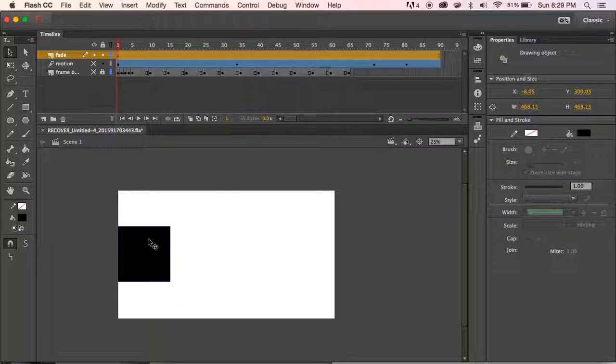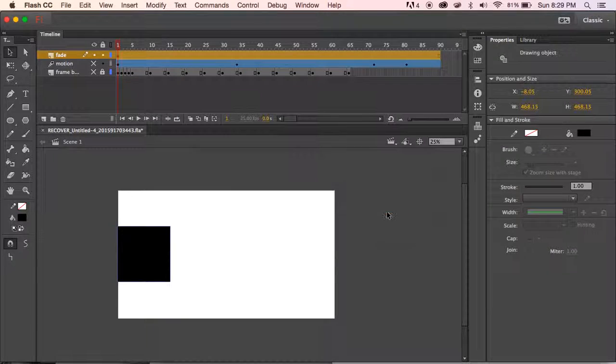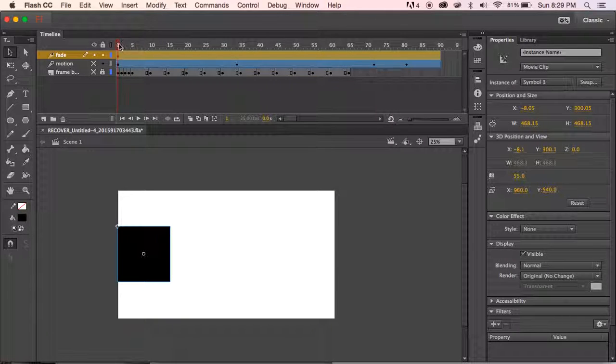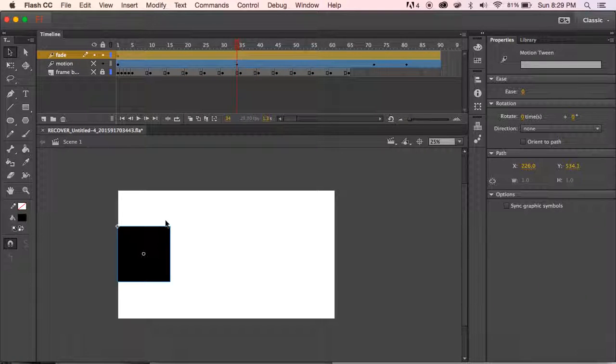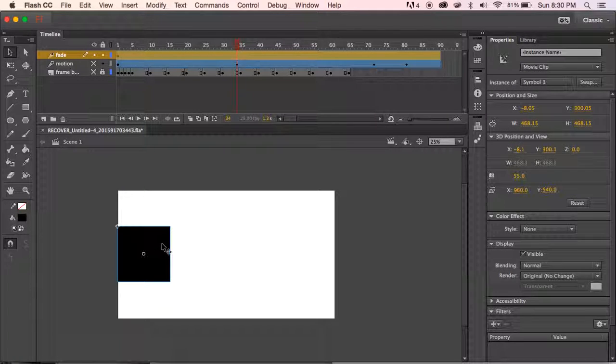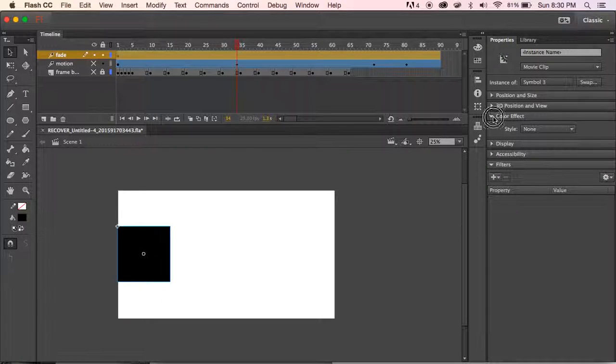So I'm going to go ahead and select Create Motion Tween and tell it, yes, it's okay to convert it into a symbol. And then I'm going to move to wherever it is in my timing on this that I'm going to want it to fade out. And at that point, I'm then going to reselect the square so that I've got all of my things available on my properties. Now, some of these might be collapsed when you first get it. So all you need to know about fading is that it's under color effect. So under style, under color effect, and then under style, it's called alpha.